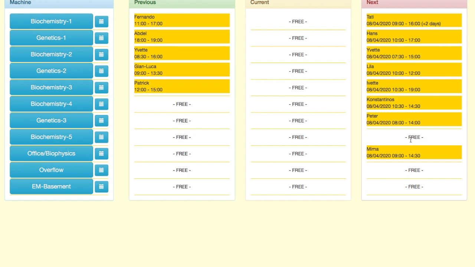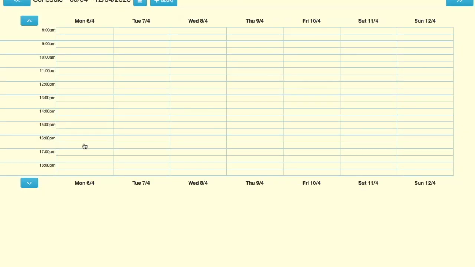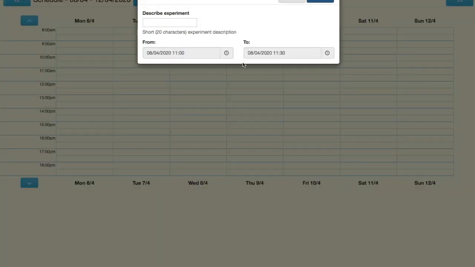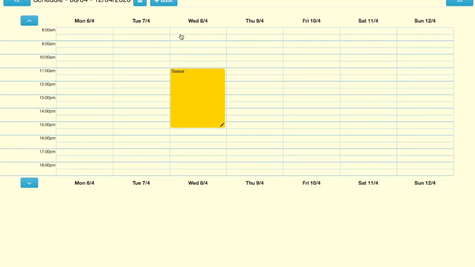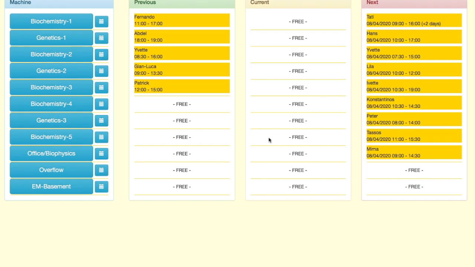So supposing now that I want to go to the lab, I see a free slot here, biochemistry 5, so I click on it. And I can click when I want to go, like this would be Wednesday at 11, and I would go at 11 and stay until 3:30. My name appears there, I go back, so now for biochemistry 5, I'm the next user.